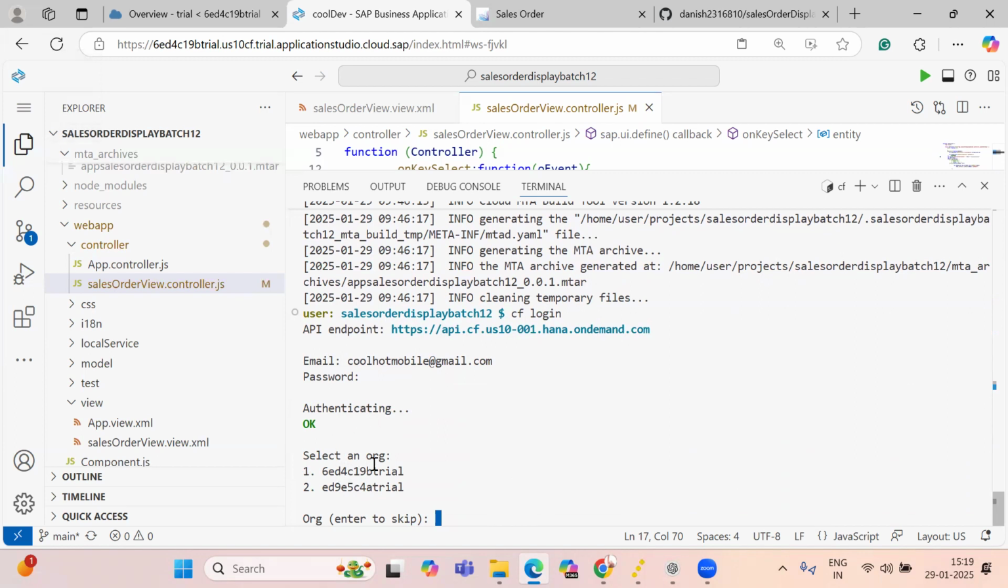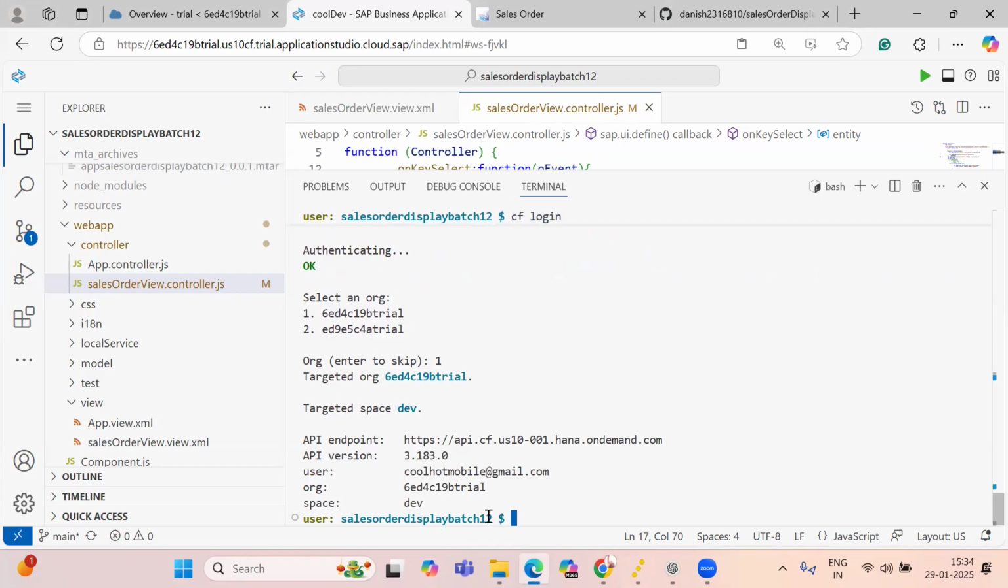And now you need to pass the org ID, which is normally at the top over here, 6E4C, the same thing. And normally it is the first one, 6E. So I'll just type 1 over there and then press enter. Okay, so once I go to org, and the first one is the org, I press enter over here, and it gives me these credentials over here. So fine. Now I have to deploy the app.